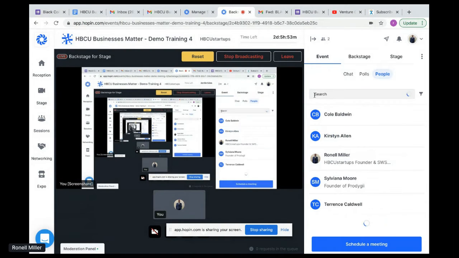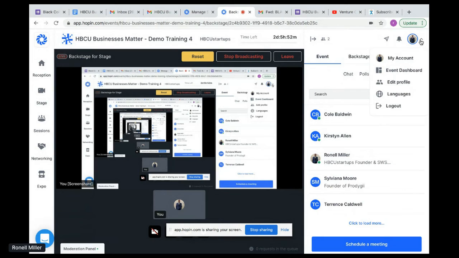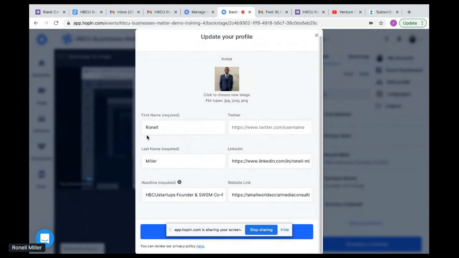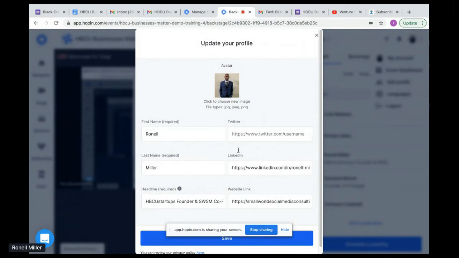You can go back. Another thing you want to do is edit your profile. You can click this top button, this drop down up here, click edit profile. You can put your first and last name, your LinkedIn account, which I highly recommend, headline, and your website link. Then just simply hit save and that will update. You can upload a JPEG or PNG file for your headshot, which I highly recommend as well, and go from there.